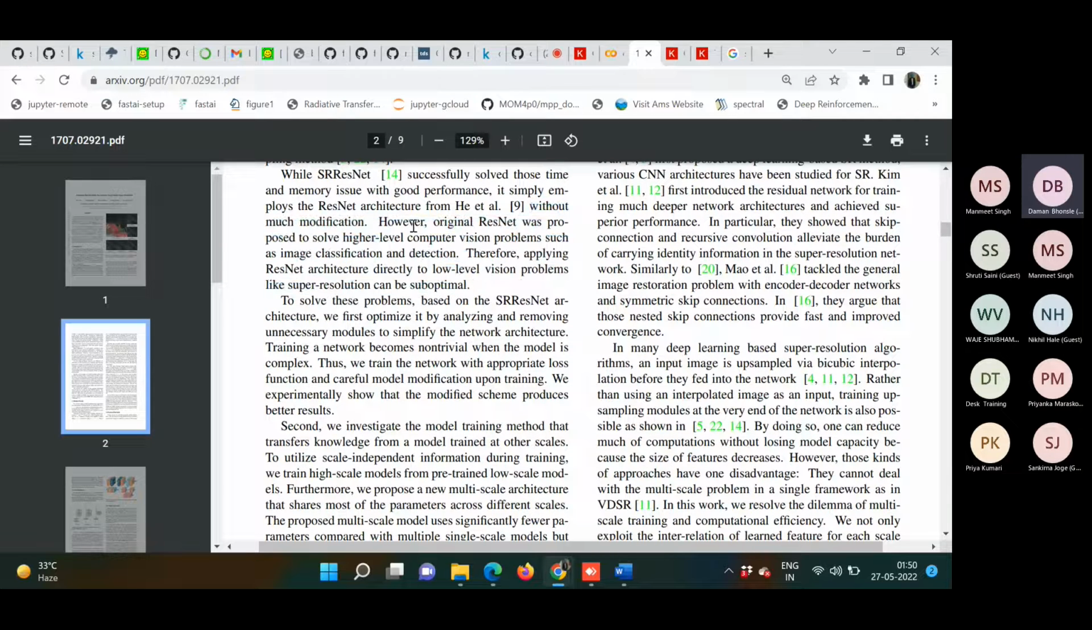So the problem of image classification is just that you have to classify that the image contains a cat, a dog, or different classes, or whether you have to detect. It's a quite high level problem, right? I mean, you are not going into the details. But for image super resolution you need to improve the pixel level information in the input image, the coarse resolution image. Therefore, applying ResNet architecture directly to low level vision problems like super resolution can be suboptimal.